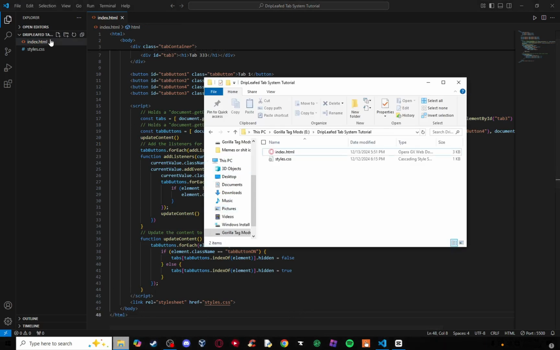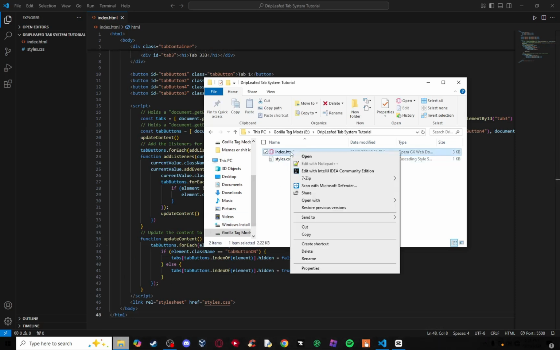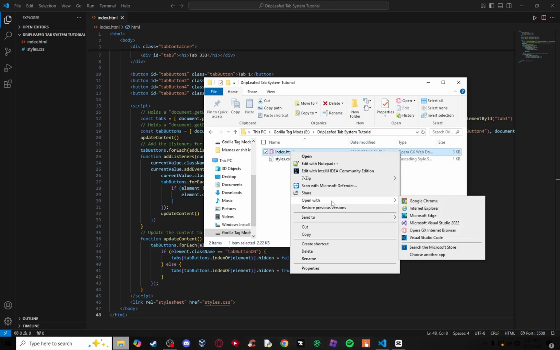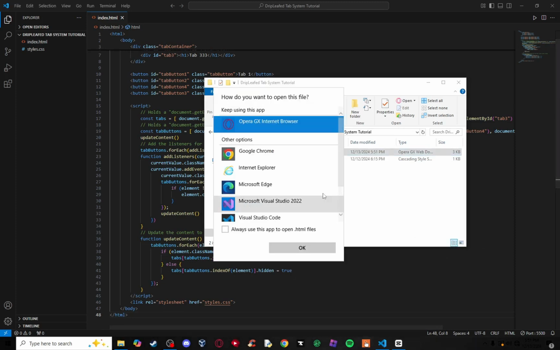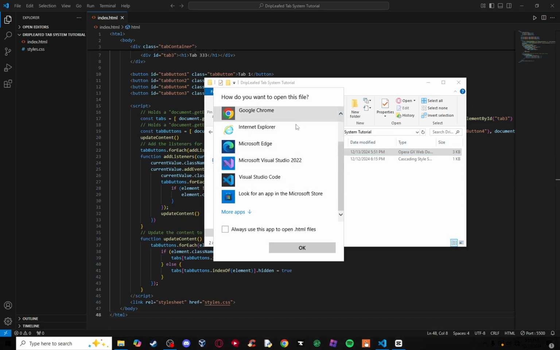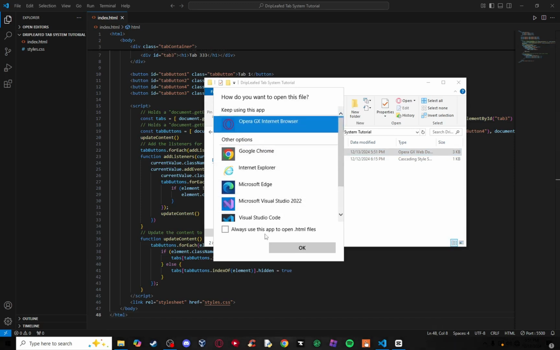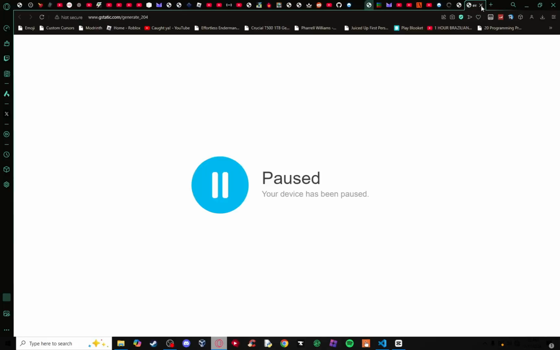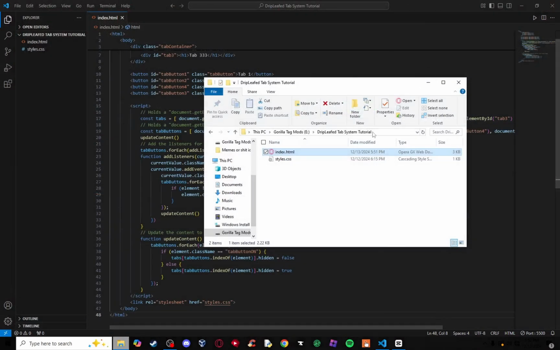If you're not using Live Server, then you're going to want to open up your folder in your file explorer. Right click the HTML file, click Open With, choose another app, and you can choose one of your browsers. And then click Always use this app to open HTML files, so they always run using that browser, unless you are to edit them. Now just simply press OK, or if you already have it set up, then you can just simply double click it.